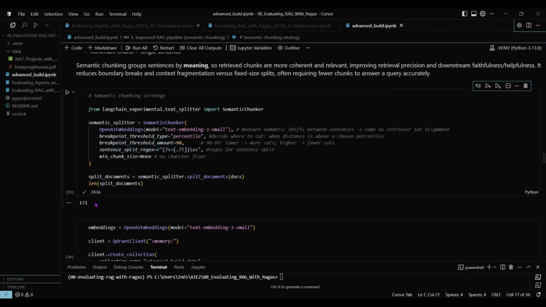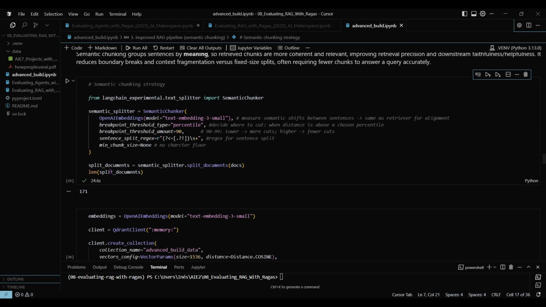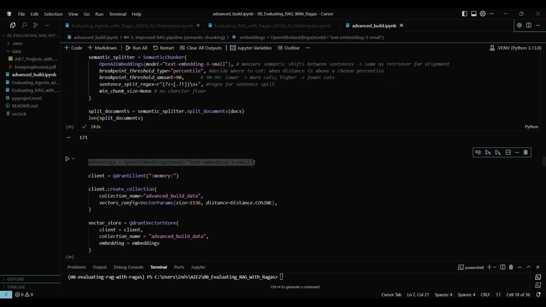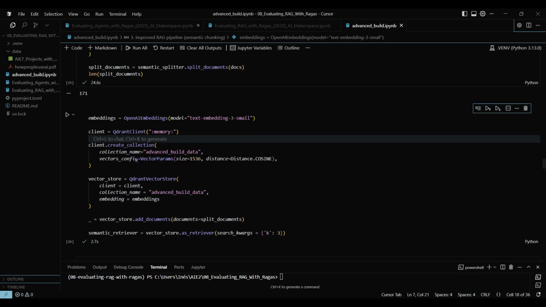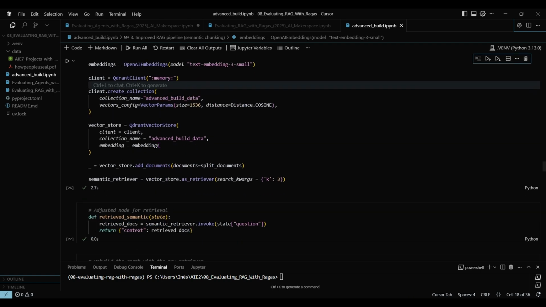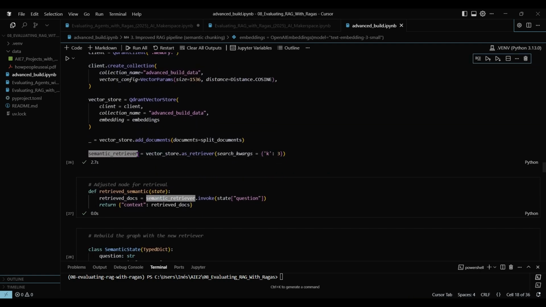We get here 171, which is lower than the naive approach. So we are hoping to have fewer chunks, but bigger chunks, so more context. We use this semantic splitter to split the documents, and then we can proceed with instantiating our embeddings, creating the vector store, the Qdrant vector store, adding the documents to this vector store, and instantiating our semantic retriever.